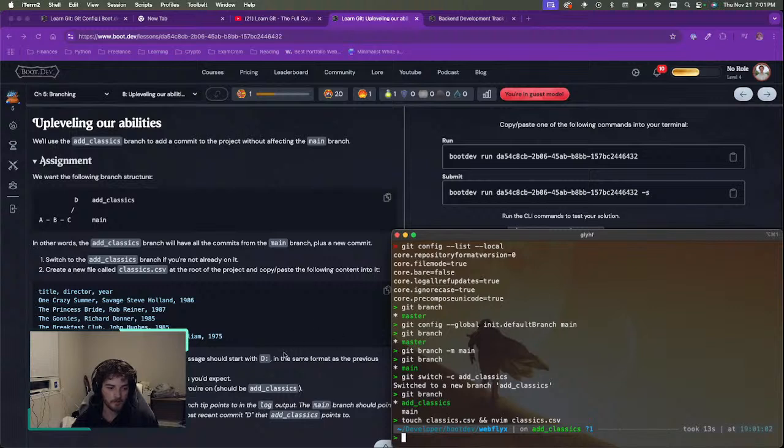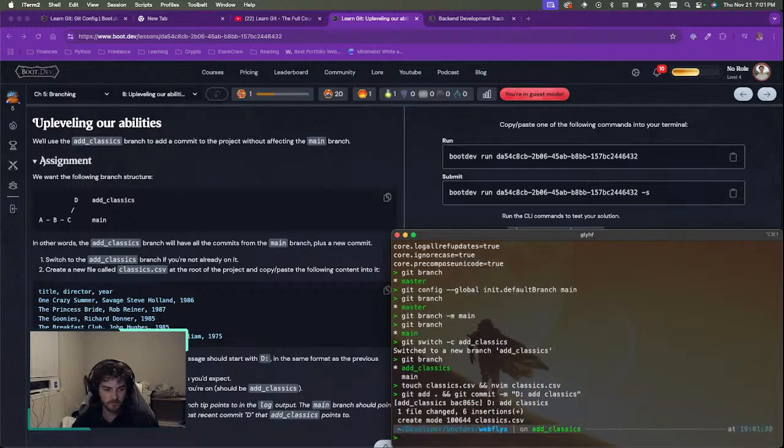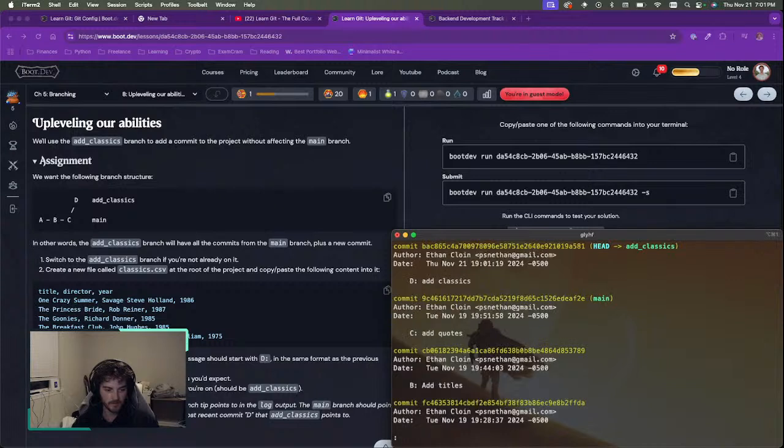We're in there. Save and commit: git add, git commit dash m, add classics. Okay. Save and commit, git log.